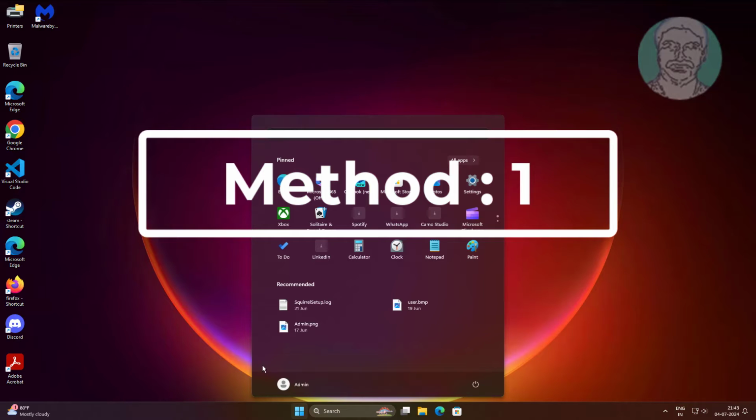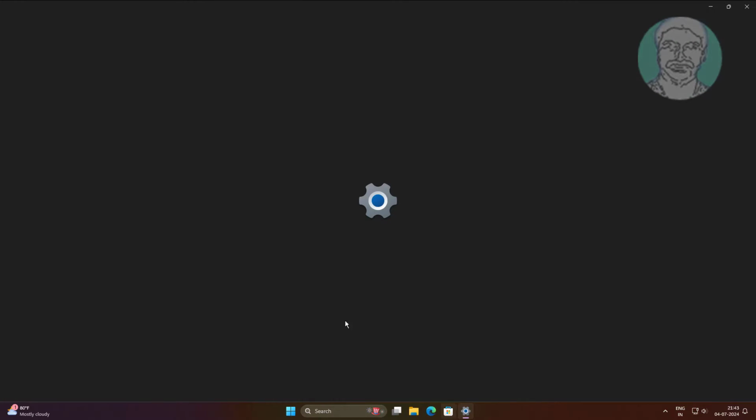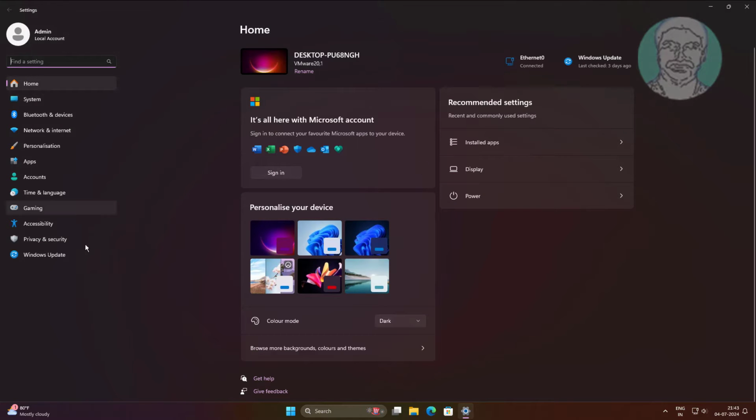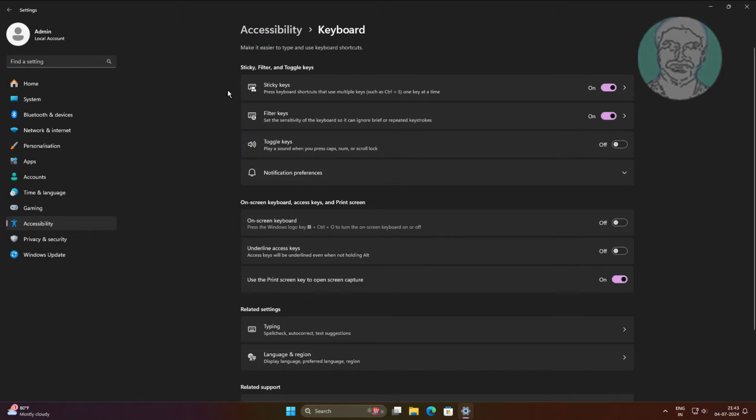First method is click Start, Settings, click Accessibility. Click Keyboard. Turn off Sticky Keys and also turn off Filter Keys.